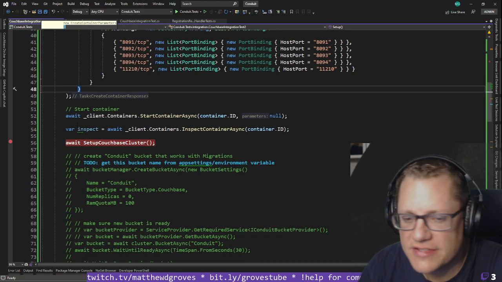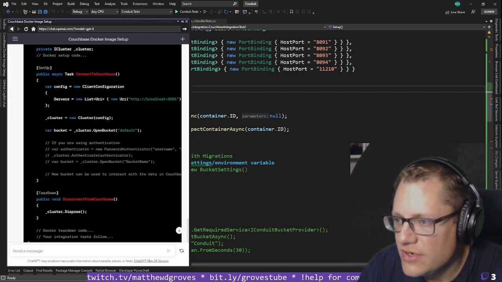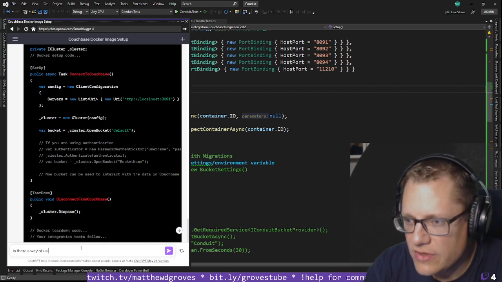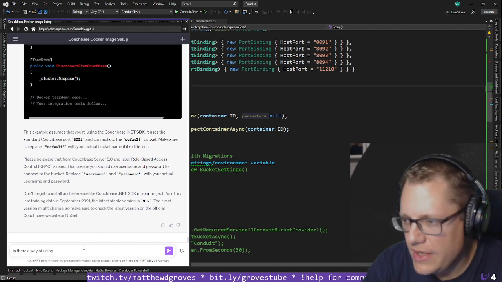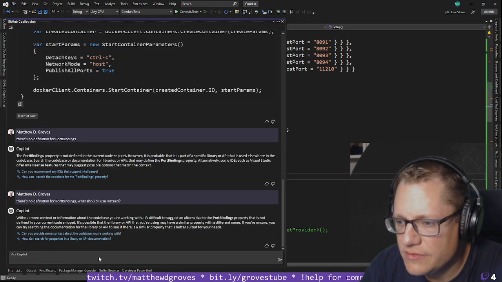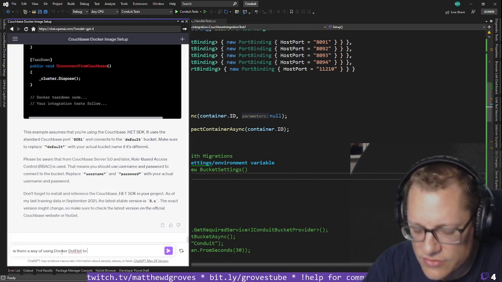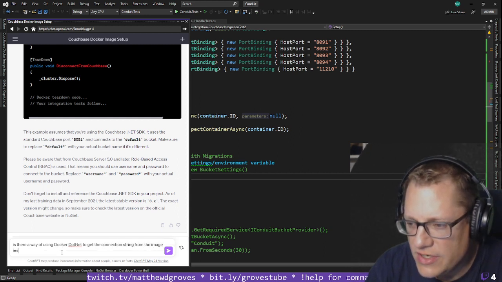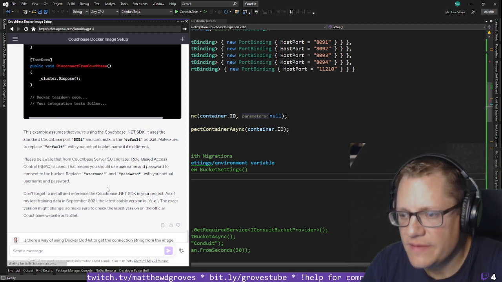Okay, so let me ask ChatGPT this question here. Is there a way of using Docker.net, is that right? Docker.net to get the connection string from the image instead of hard coding localhost 8091. Let's see what it has to say.